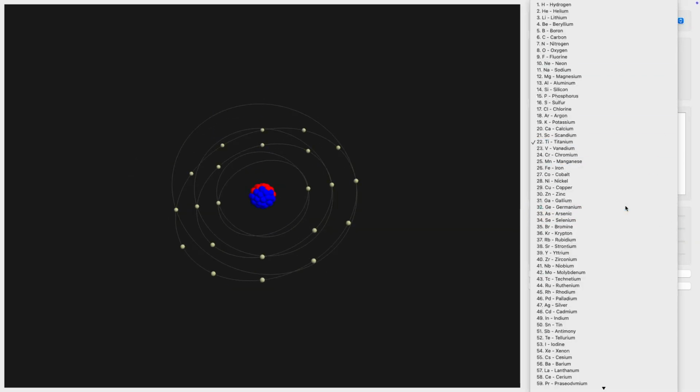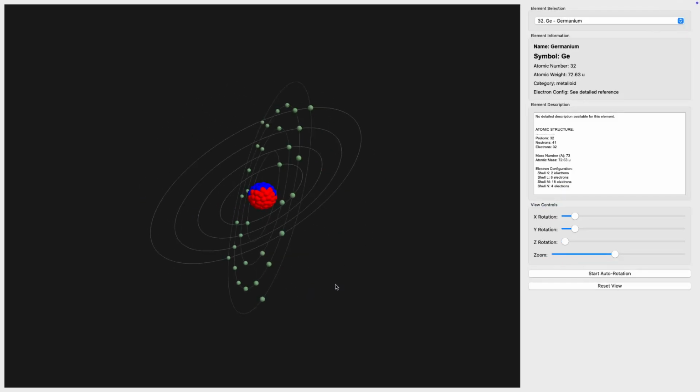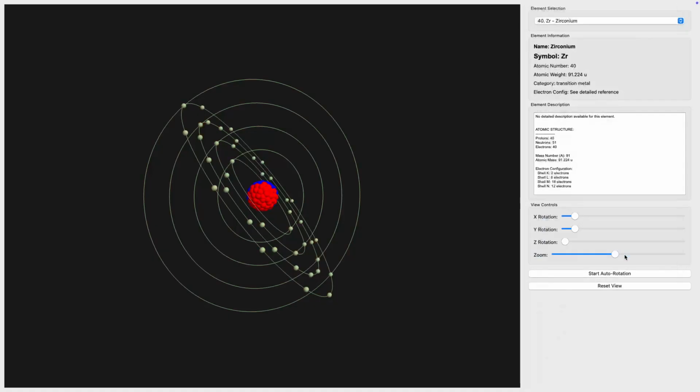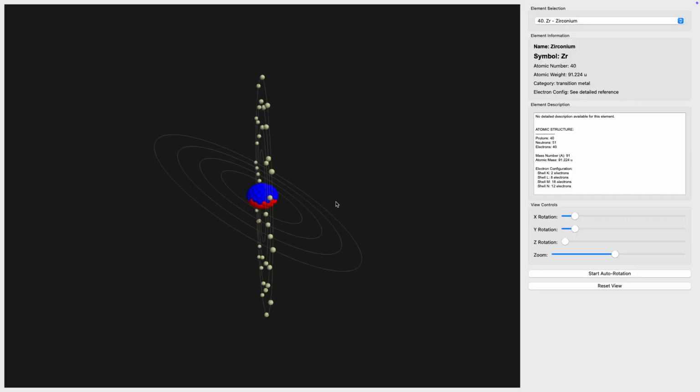Let's go for germanium. More complex. Zirconium. This one has 40 protons, 51 neutrons, 40 electrons.